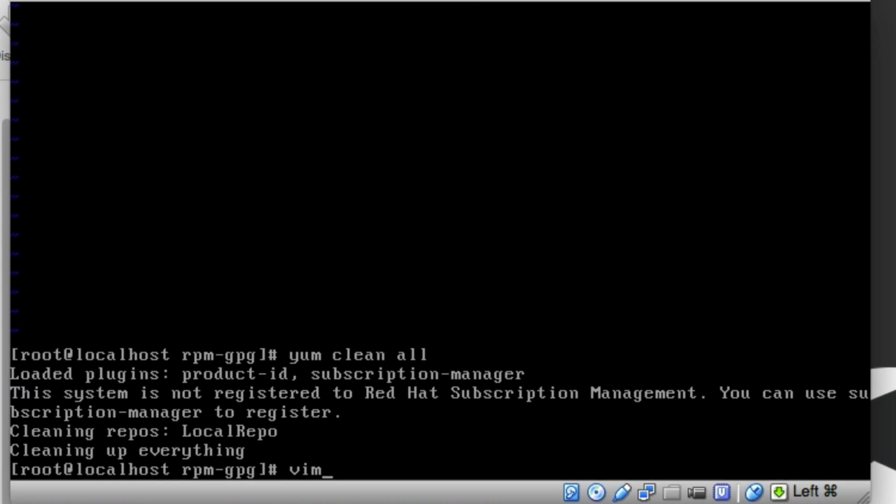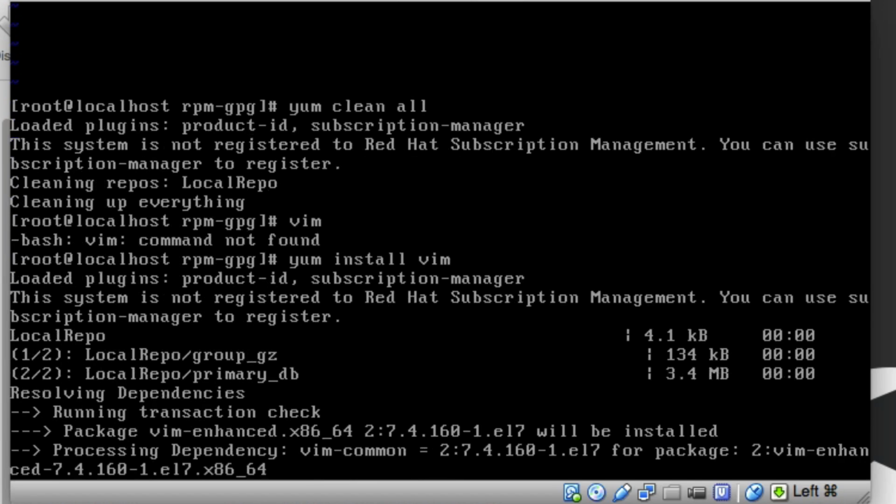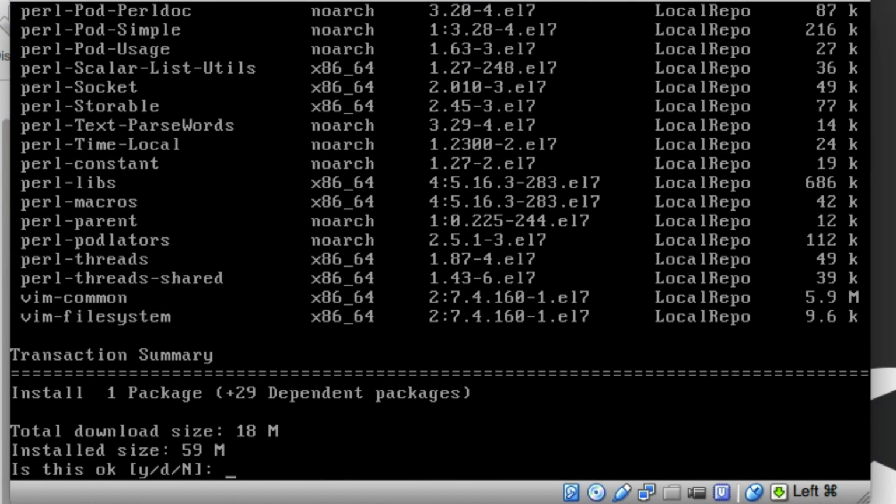So we know that on a base Red Hat 7 system, VIM is not installed. So I want the VIM text editor, so I'm gonna simply do yum install vim. Let's take a look here at what it does as we install this package. All right, it found the package. You'll notice up here that it says local repo. So we know that it is finding this package on our local repo, which happens to be our DVD.